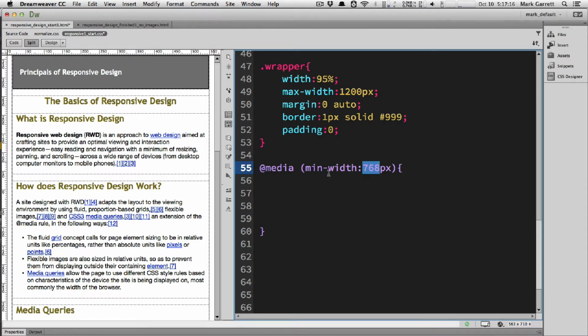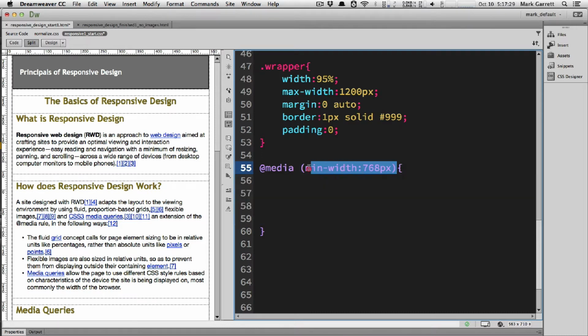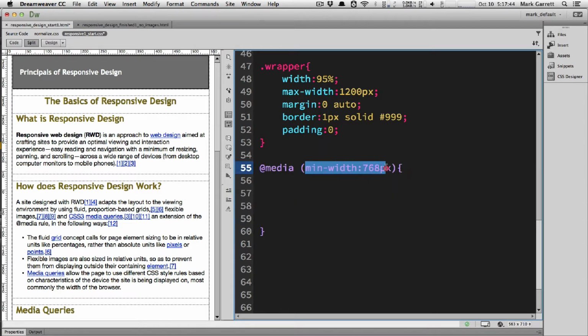So the minimum width for this media query to work is 768 pixels. When the width of our browser gets to 769, anything between these brackets will start to work. It's almost like having styles that aren't turned on until this is satisfied. We'll probably look at a different video, or maybe you've already seen it, about media queries in general, but that's basically what this means: these rules will not take effect until we get to 768 pixels.